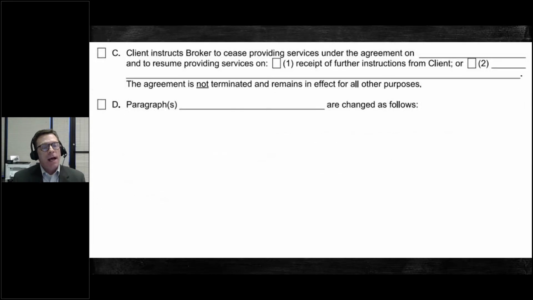In C, I call this the timeout clause. Client instructs broker to cease providing services under the agreement on whatever date and to resume providing services on, check one of the boxes, receipt of further instructions, or to, and then you can write in whatever time period you are going to resume providing real estate services for your client.